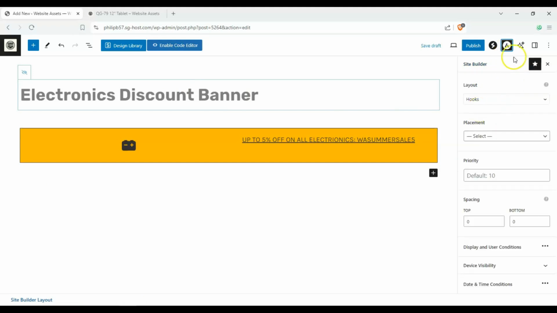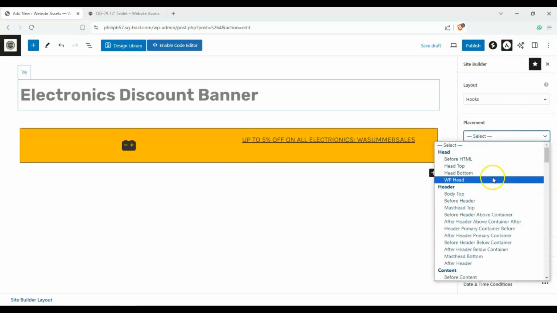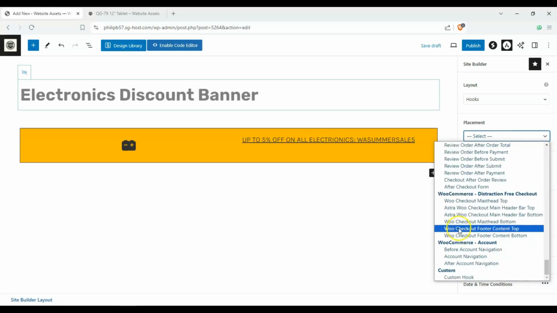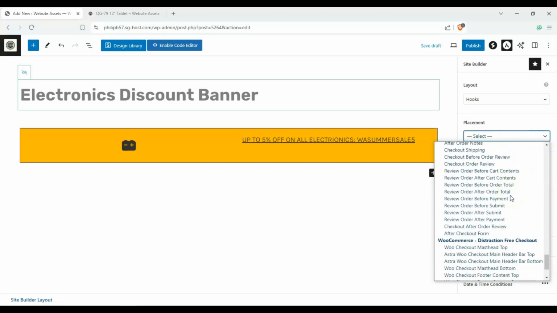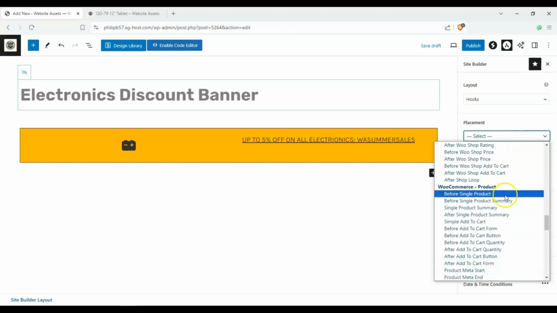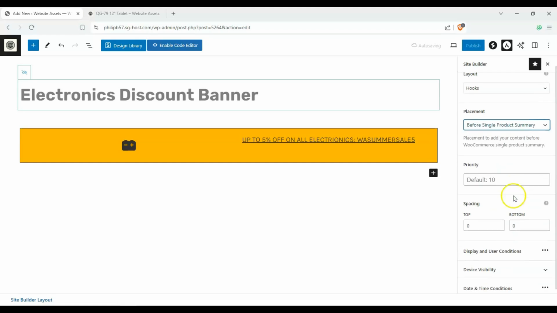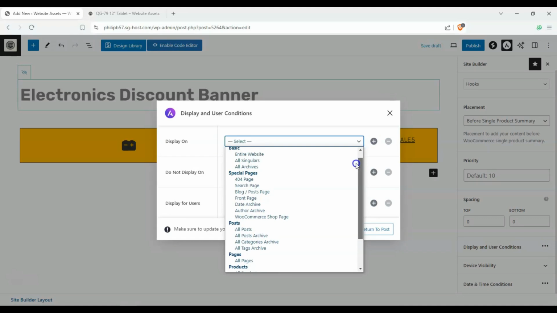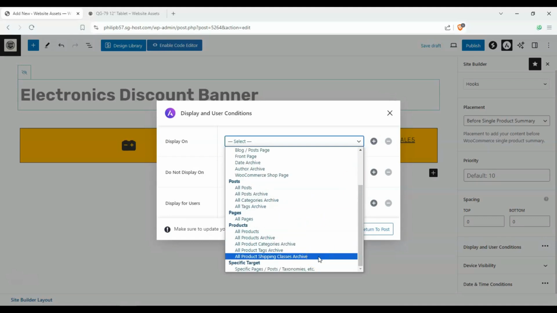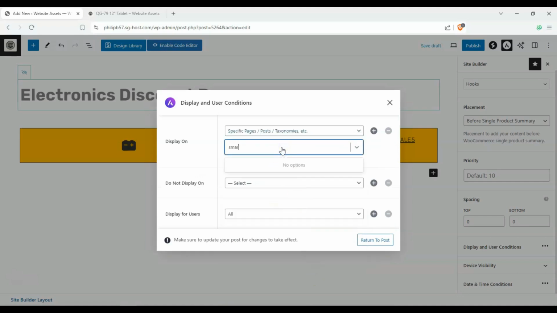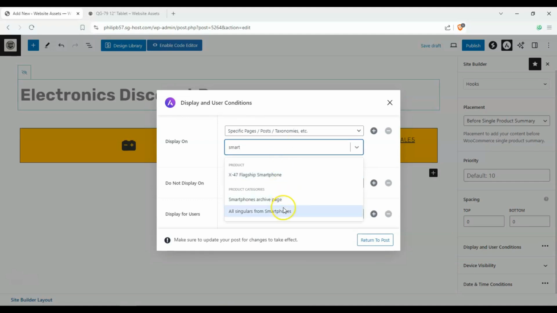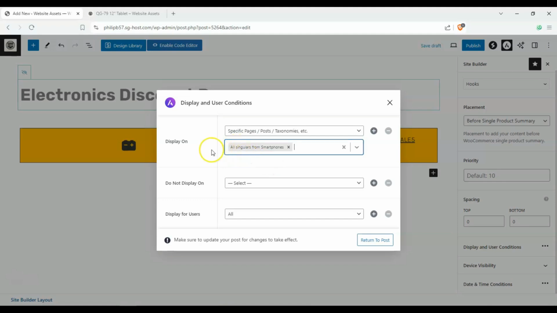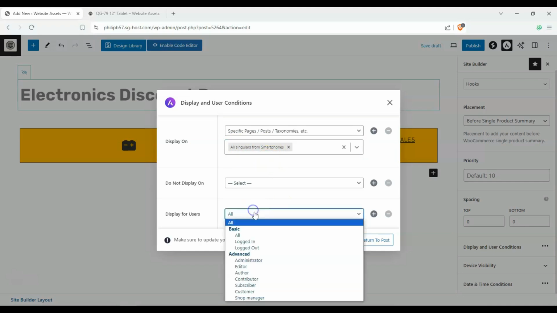Okay, and let's head over here on the upper right side. We have Astra, and we also have Spectra page settings, but don't worry about that. Under Astra, make sure it's a hook, and we can choose where to put it in our page in particular. Let's choose to add this before a single product summary, and where do we display it? Products, and then we type here all singulars for smartphones, right? Singulars means single pages or posts that have the tag smartphones on them, okay? And then we can display it for all users for the moment.